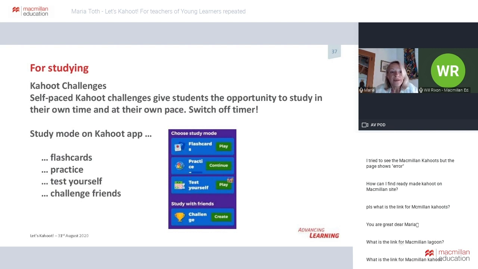And that is really just getting the students to work through the materials on their own. That's the Kahoot challenge. You can also go into study mode on the Kahoot app. You can practice with flashcards. You can get them to practice. They can do a test yourself. So these are the kind of levels, if you like.